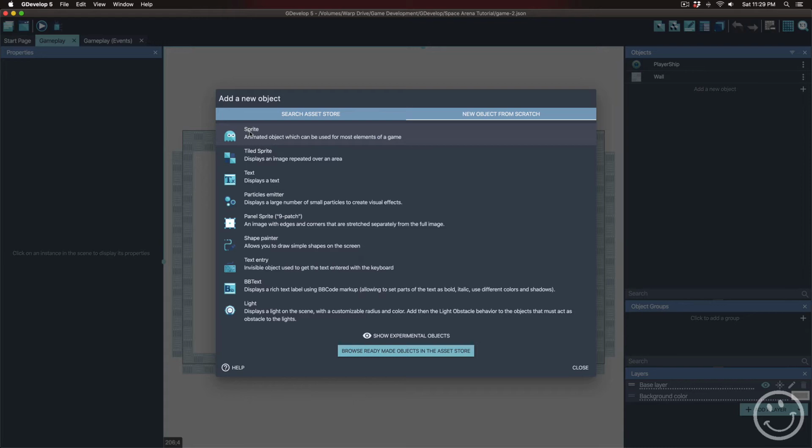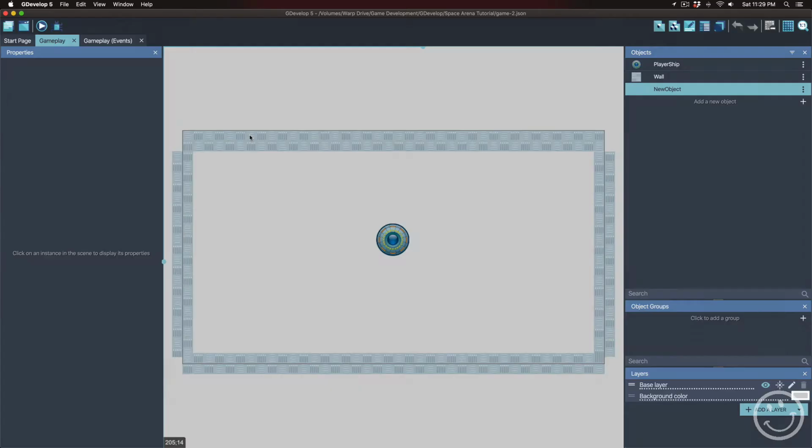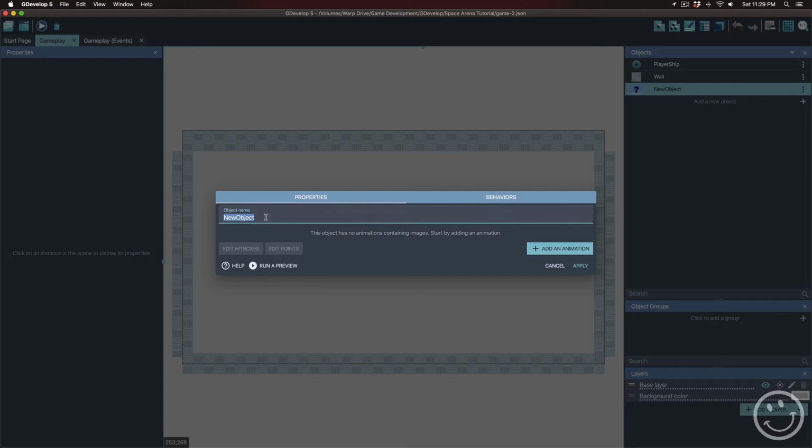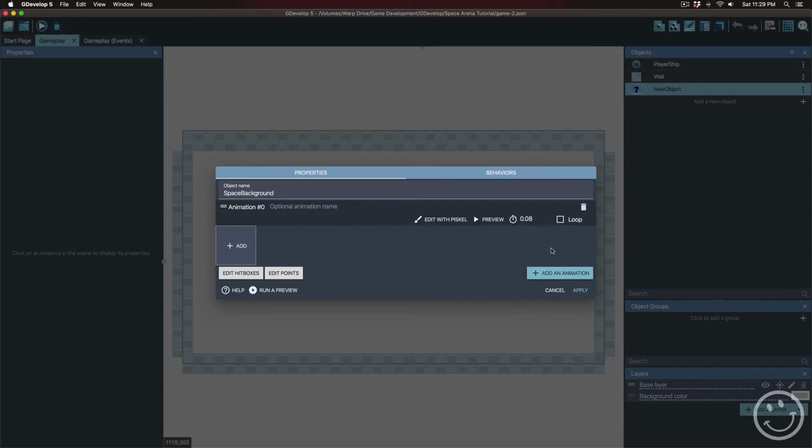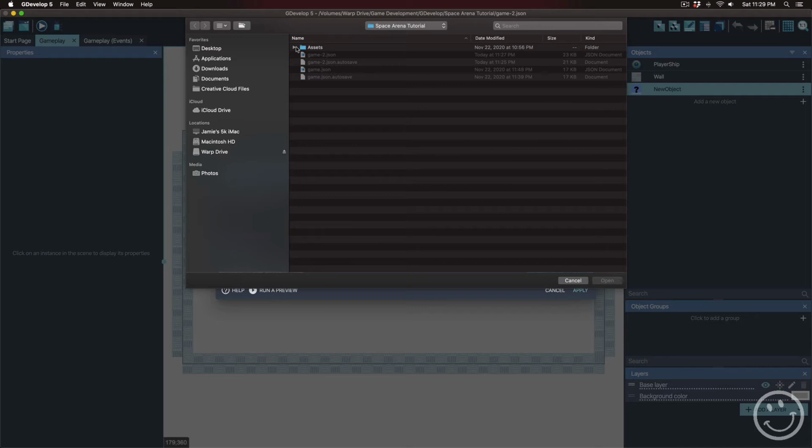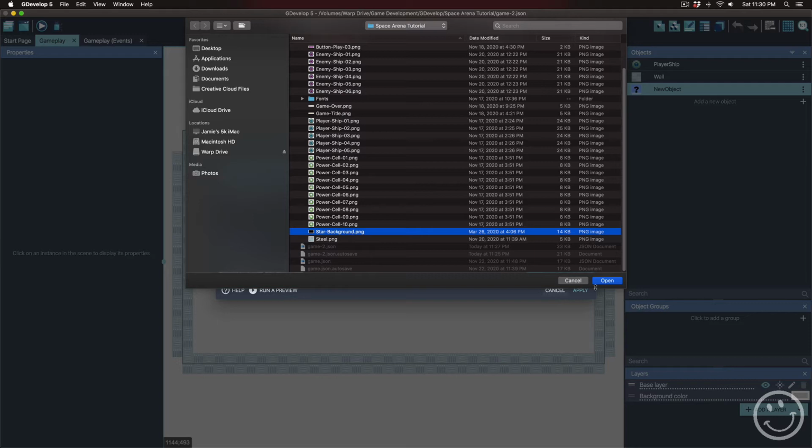If you were doing something in an outdoor setting, maybe you would have a tree or a bush or a rock that just sits there, really doesn't interact with the game, is just a scenery element. But those are sprites as well. So anytime you're going to use an image in your game, it's either going to be a sprite or a tiled sprite like we used for the walls here. So I'm going to choose a sprite. I'm going to call this Space Background. And let's add an animation, which is really just going to be a static image. I'm going to go to our assets and load in Star Background right there. Just going to apply that. I'm going to bring it in here.